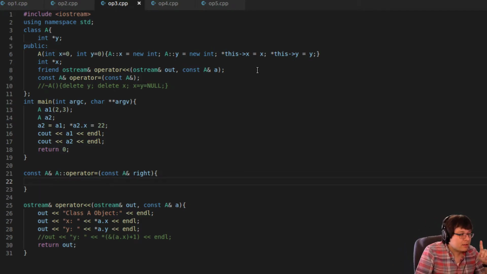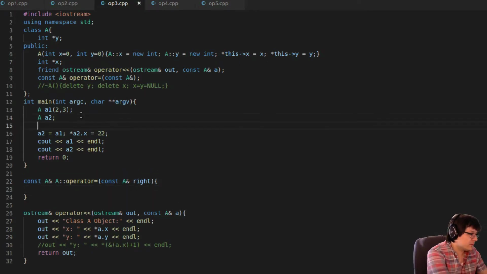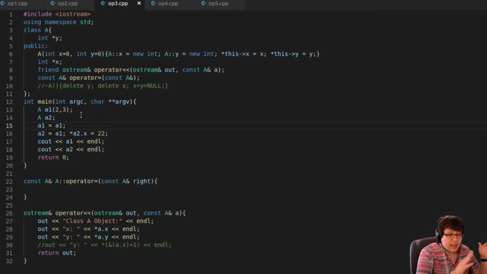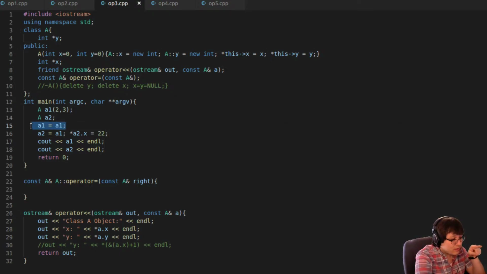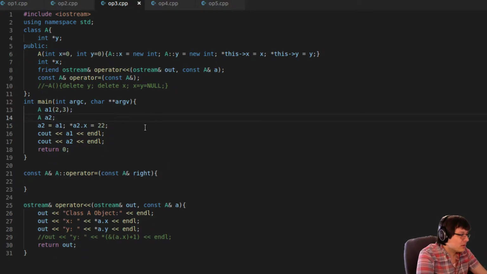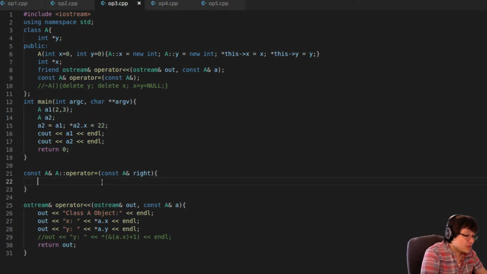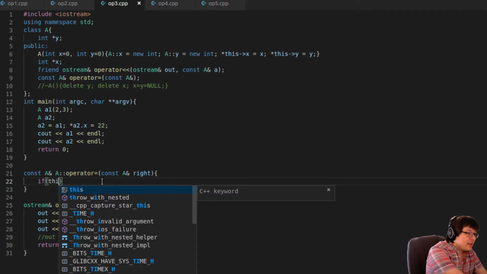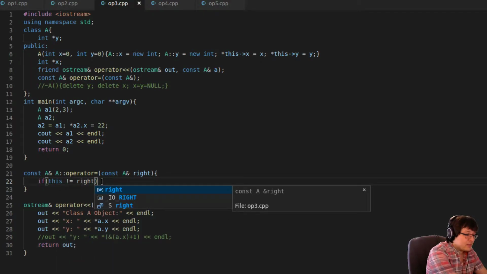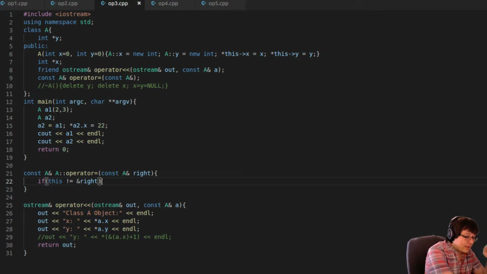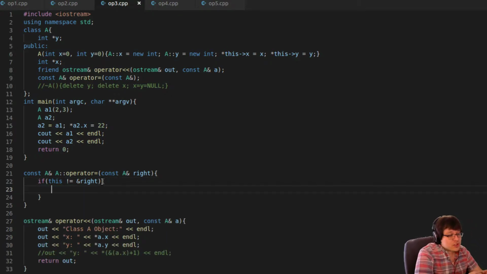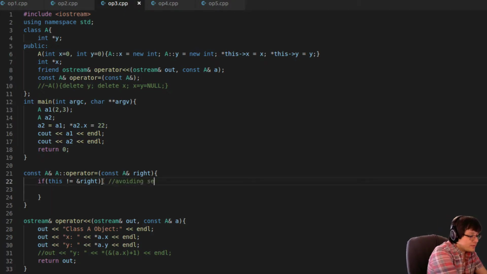So what can happen here is, suppose that I wrote the following line of code: A1 gets A1. That is copying itself, right? And that's perfectly valid code. But we got to be careful about this because if we don't think about that special scenario, then we're going to have memory leaks when we're running into ourselves, okay? So because of that iffy situation, we want to put an if statement that says if this is not equal to the address of the right side, I suppose. Okay? What this is doing is making sure that we're not doing self-assignment. So this is avoiding self-assignment.